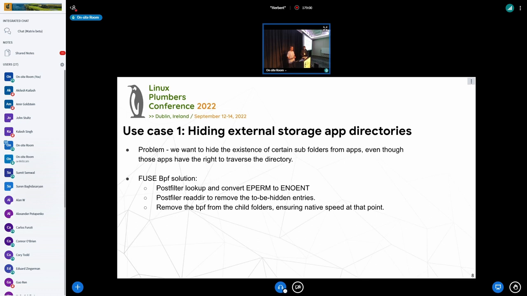And then if we post-filter the read dir, we can simply walk through it and remove the entries that should not be there. Now that has to happen in user space because at this point in time, BPF, as I understand it, could not do something that complicated. And then we can remove BPF from any child folders at that point. This only happens on one layer. There's one folder where we need to hide these folders. Below that, we just want everything to be native performance.